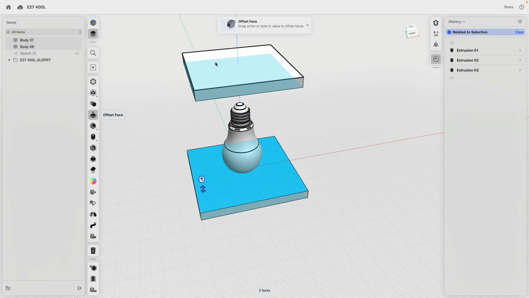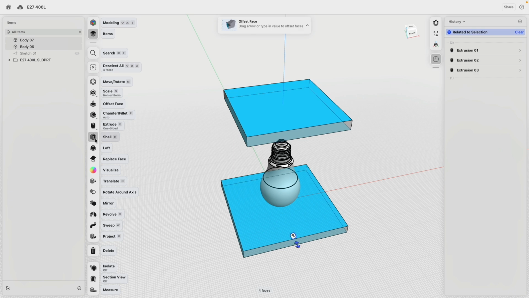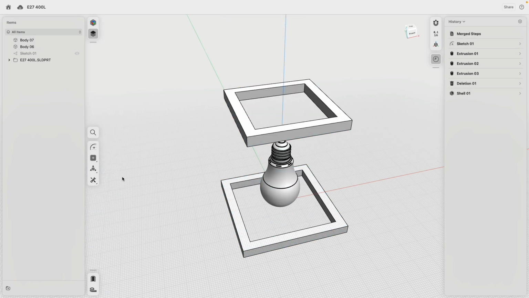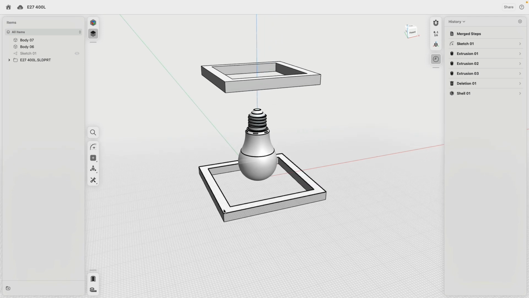To create something that looks like kind of like a frame made out of square tubing, we can select the top and bottom faces of those two blocks, and then we call the shell command, and also here with 0.5 we shell it. Beautiful. Okay, so now how can we create that transition?